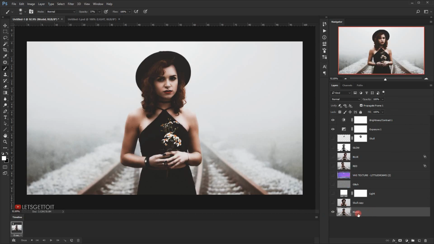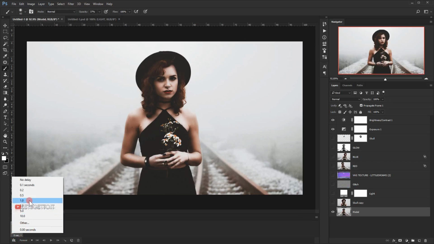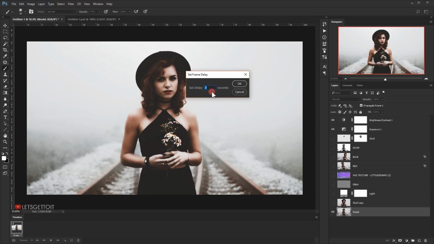And as you can see now, I only have the model layer visible. All right. And then I will make sure that the loop is set to forever. And then in here, I'm gonna put this first one to 0.5. Or you know what? I think I will choose other, and then I'm gonna put 0.7, and I will press OK. And as you can see now, we have 0.7 in here.